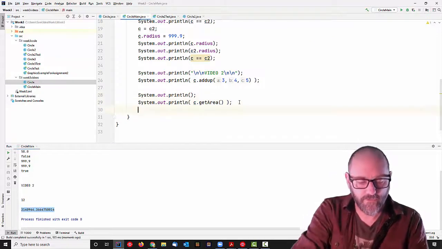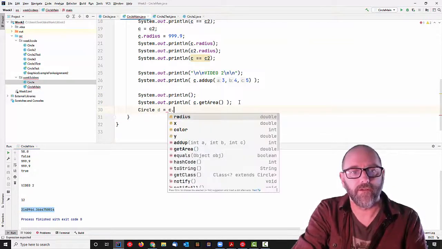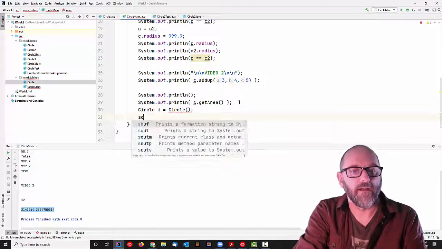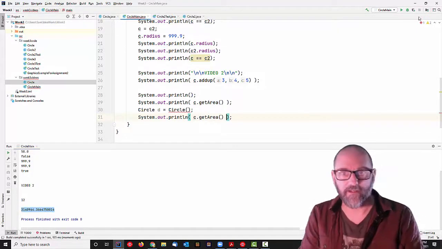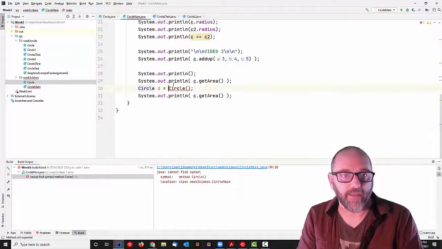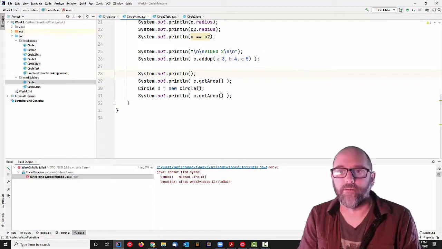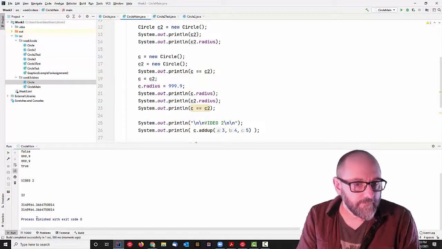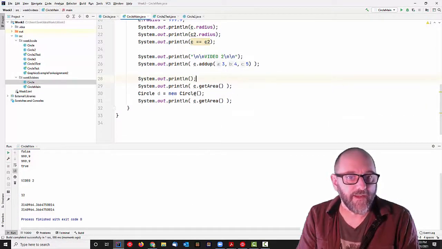And if I create a new circle, Circle d equals new Circle with the radius of 50, I can do System.out.println c.getArea like that, and it will print out a different area. Whoops, sorry about that. New circle, not just circle. There we go. So that creates another object in memory of type circle. Oh, I did it again. Used the wrong variable. Do you guys see my error here?